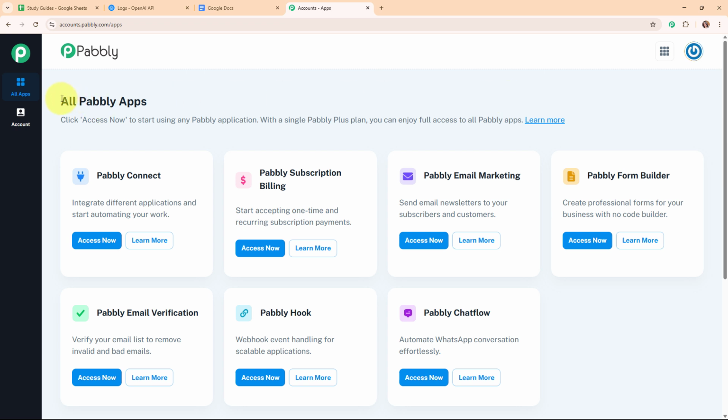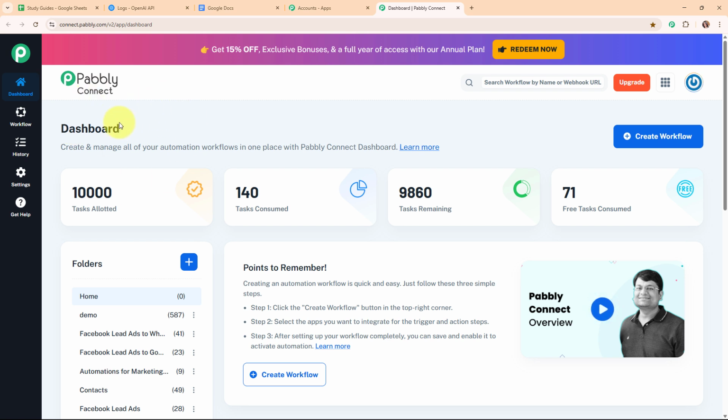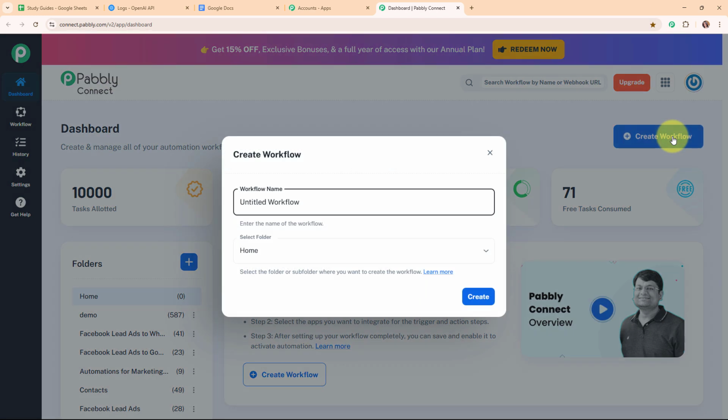Now after signing in, here you can see the all Pabbly apps window where you can see all the applications of Pabbly. To integrate my applications, I'm going to use Pabbly Connect. Now this is the dashboard of Pabbly Connect, and to build my connection I need to create a workflow first. So for that I'm going to click on this create workflow button given on the top right corner.